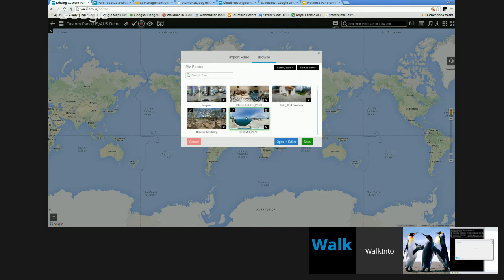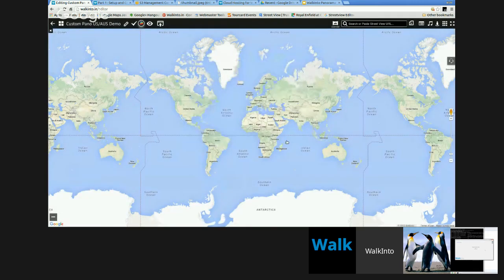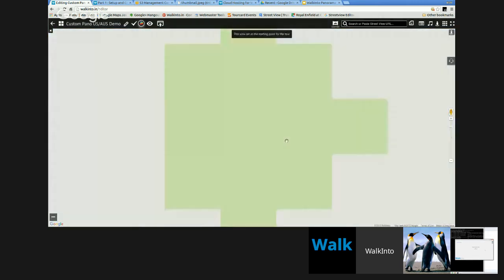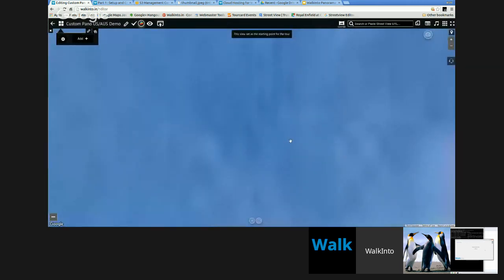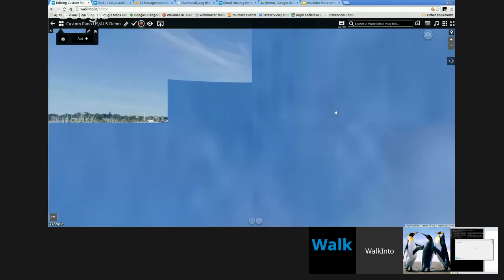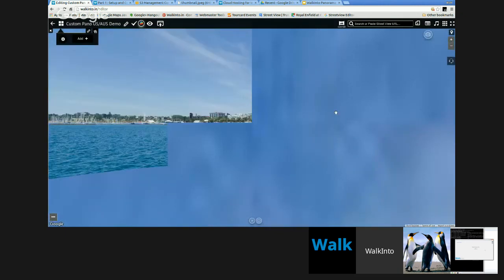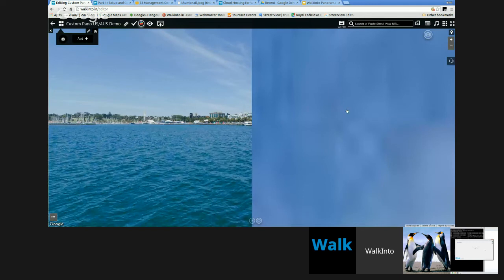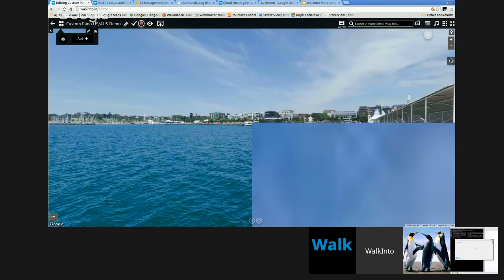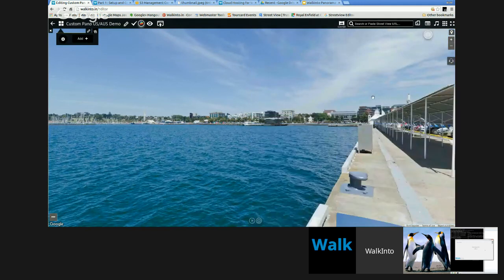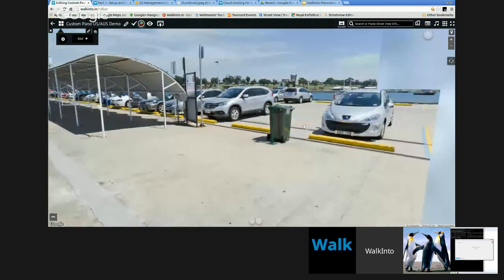So you select the Pano that you want and you click on Open Editor. There will be a little bit of delay because obviously the image is not coming over from the Google servers anymore. Image is coming over from your own hosting. So any difference in speed, any performance issues that you see, it's all purely on how fast your server is. So the control is completely with you.